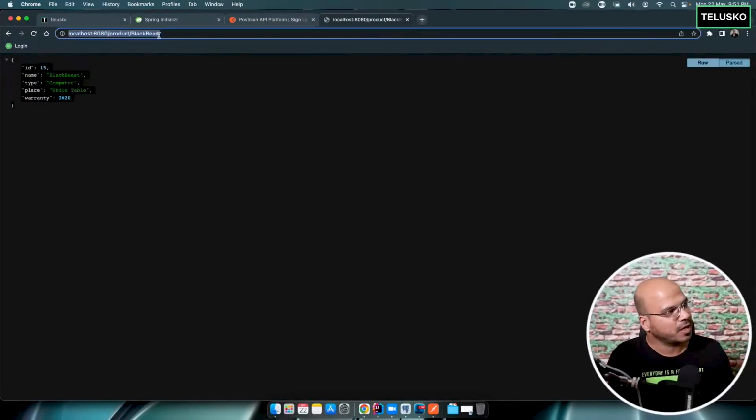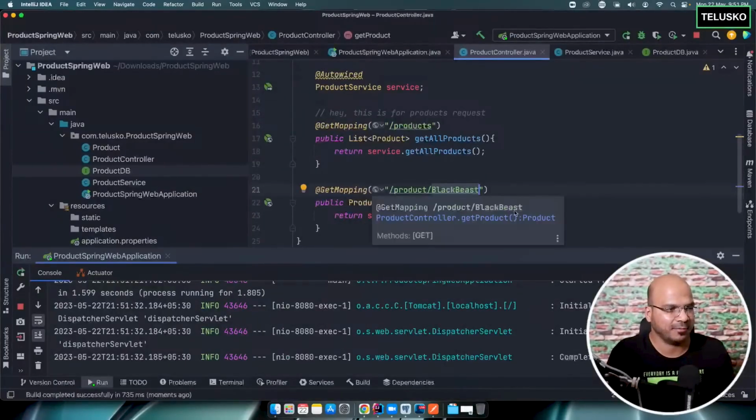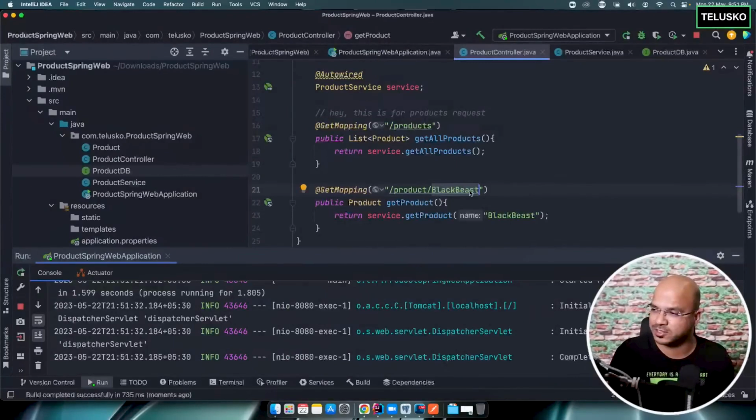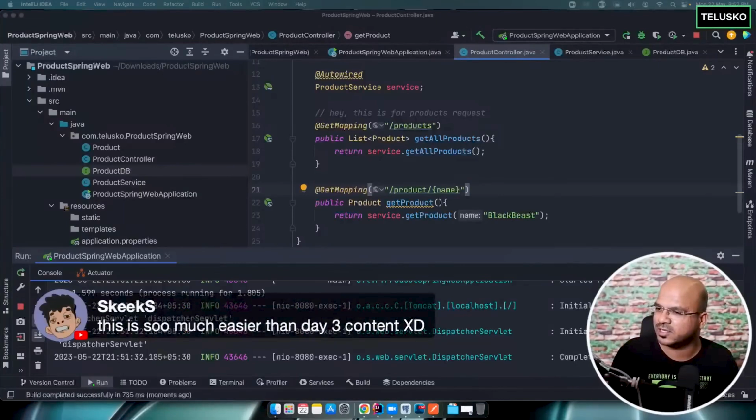But the thing is, it will only work for black based. If you try to use some other name, it will not work. You know why? It's because we have hard coded the values. We are saying black based at both the places. So what you can do is instead of saying black beast, you can put that in curly brackets and say name. So whatever data you're passing from there.